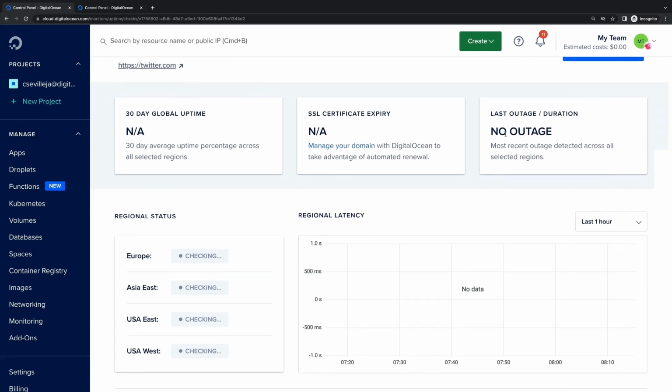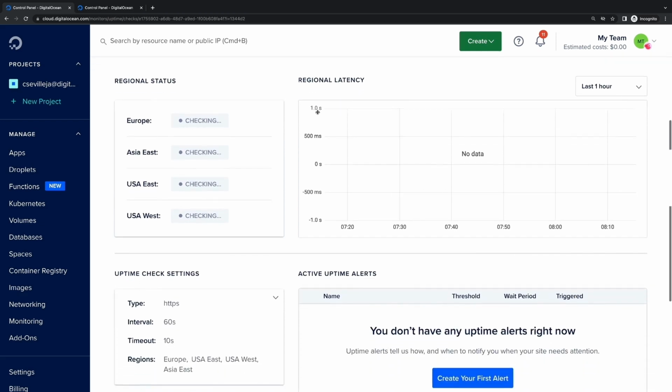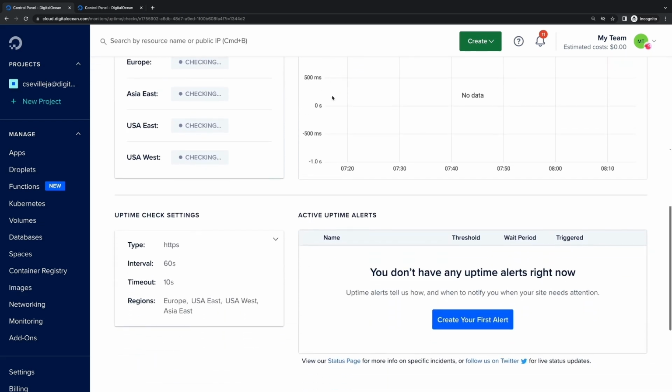You can see when the last outage was, regional status, regional latency, and then you have your uptime check settings here. You can also create your alerts over here on the bottom right. So we have this uptime check created. Now let's go ahead and create an alert so that we can get alerted before our customers know that a problem has occurred. And what do I mean by that? Well, let's go ahead and create this alert.